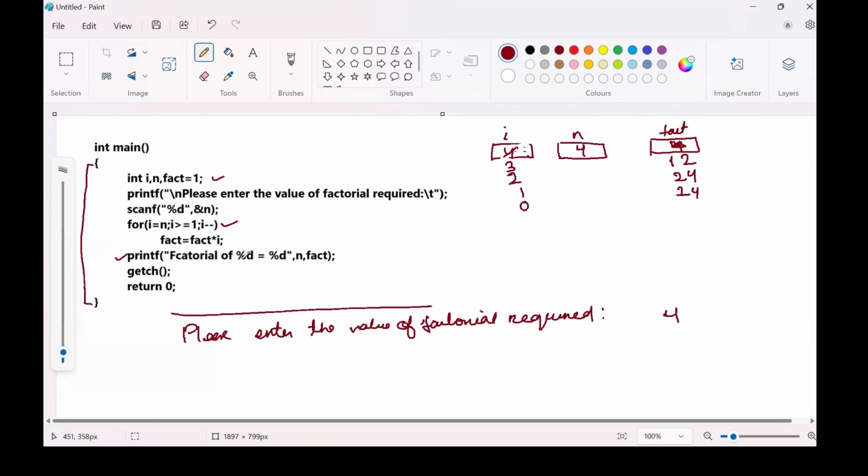What is the next line? Factorial of percent d is percent d. The output will display factorial of percent d. The first percent d takes which value? The n value. What is n? 4. The second percent d takes which value? The fact value, that is 24. So we got the output: factorial of 4 is 24. So this is the way the program is executed.